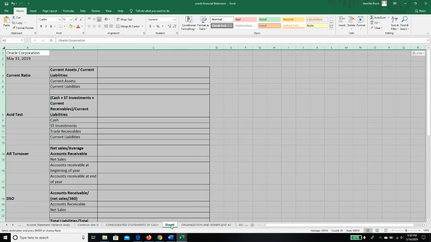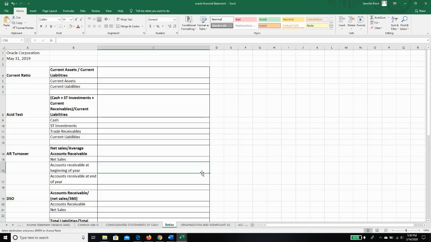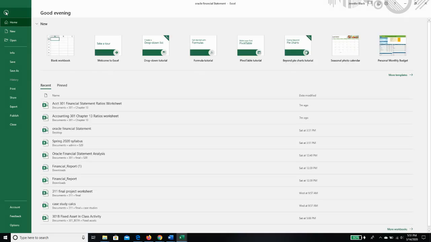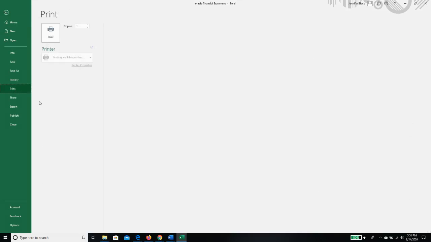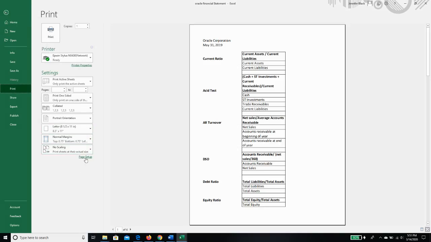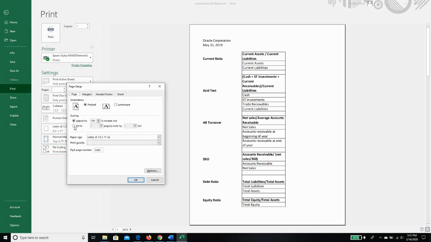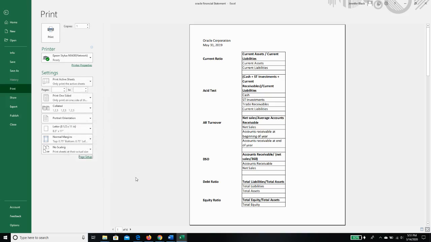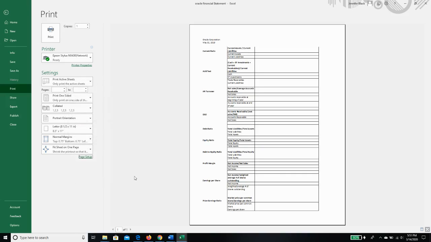I'm going to go down where it says sheet 6, and I'm going to right click, rename, and I'm just going to type in ratios. Okay. So now I have my ratios. Before I do anything, I'm just going to make sure this is formatted to print correctly. So I'm going to do File, Print, Page Setup, and Fit to one page. There. Now I'll have all my ratios on one page, nice and easy.